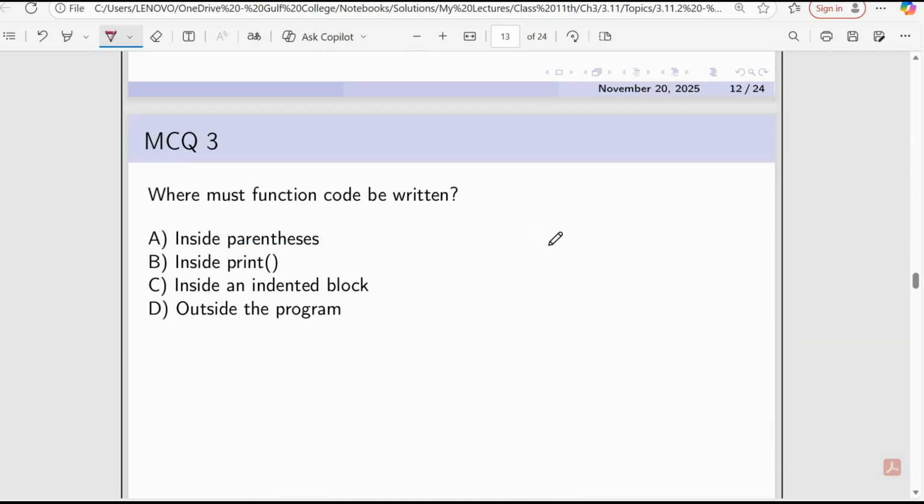Question number 3. Where must function code be written? Inside the parentheses, inside print, inside an indented block, outside the program. The correct option is C, writing in the indentation block.